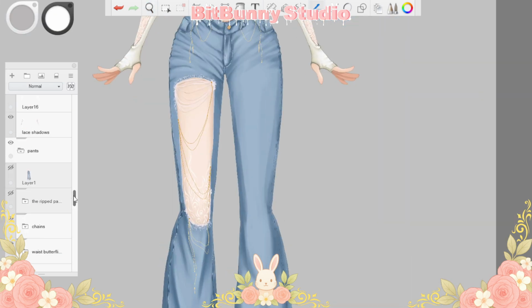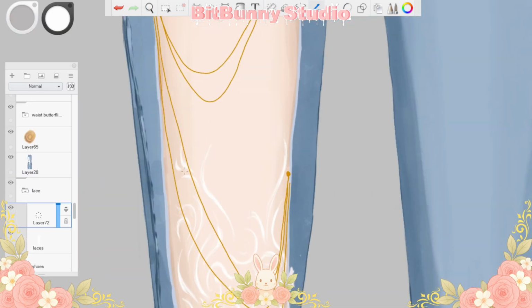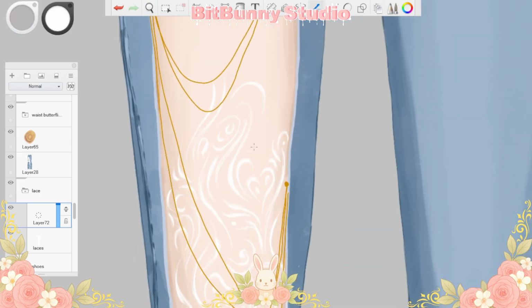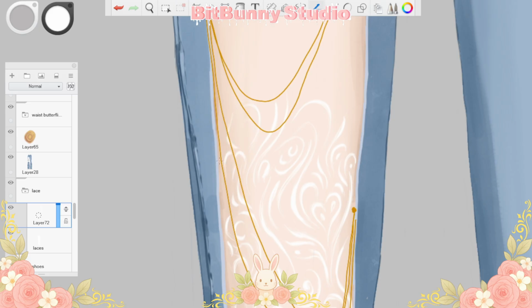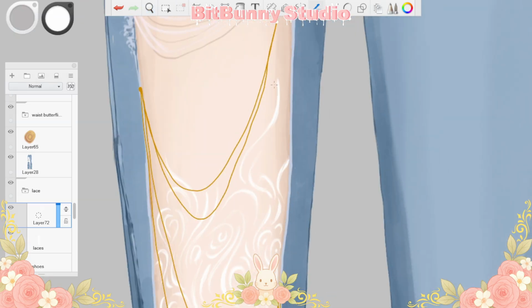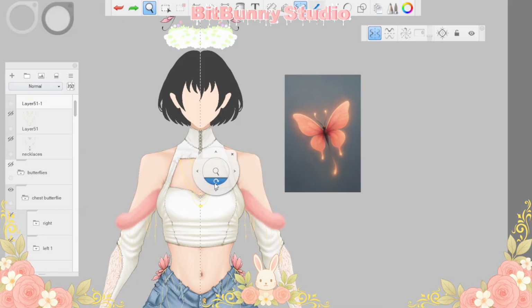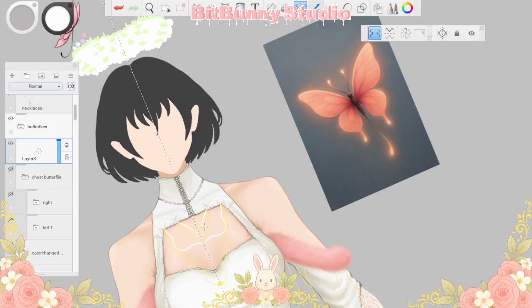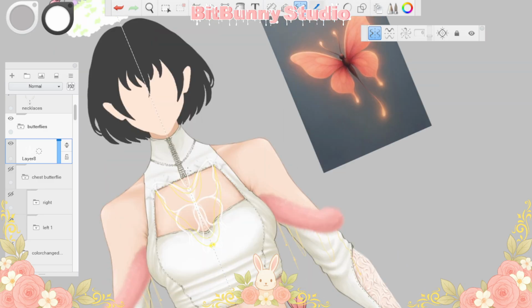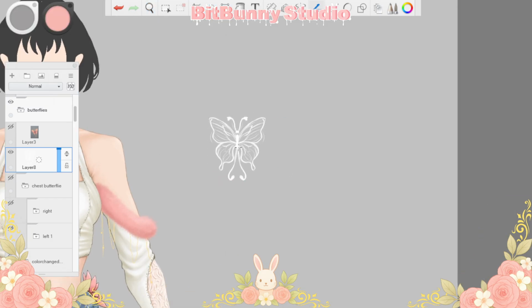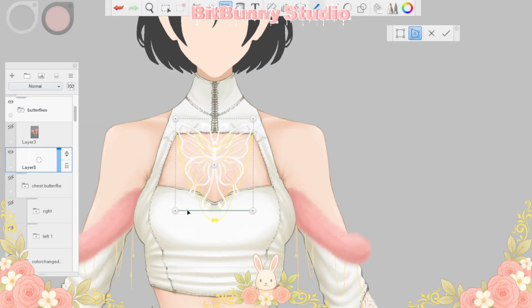Because I added this lacy design on the sleeve and I really liked it, I thought maybe I can apply it to the ripped section of the jeans as well. But when I was completing a portion of it and zooming out, I really did like this half-finished version of these lines that I'm painting. If I complete it, it feels like it's choking that part of the design. So I just left it half finished and then went back to the butterfly the next day because these butterflies don't look good.